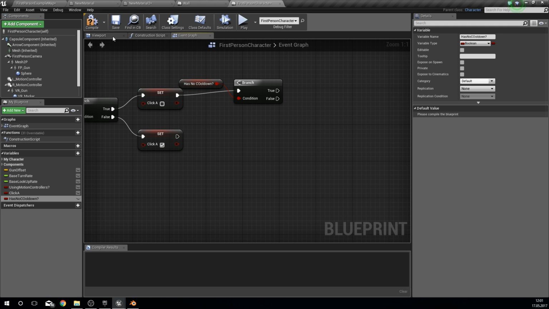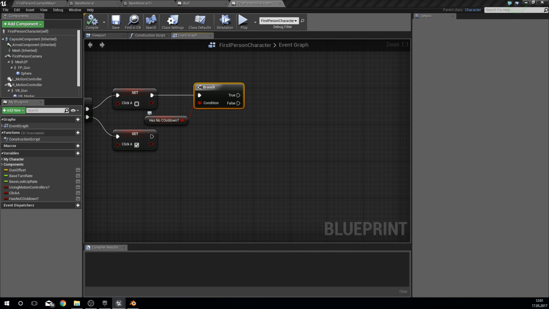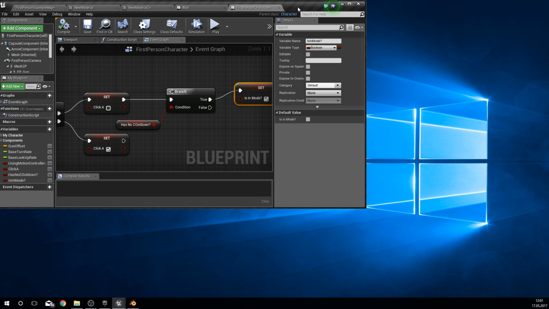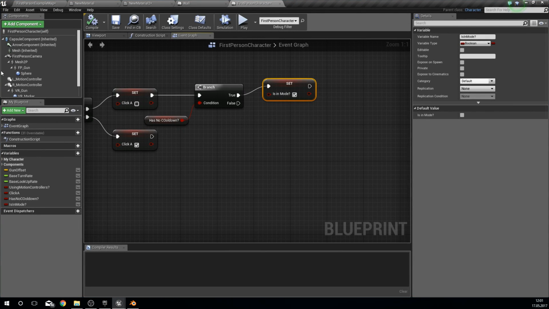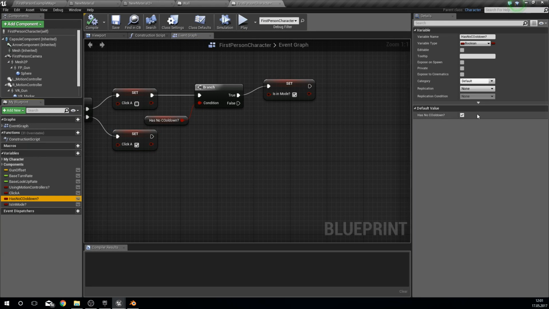So next up, another branch, and this one will be our typical has no cooldown question mark, and one will be true. And then we also have our typical is in mode, and this one also we set to true here. Whoops, sorry. So yeah, at default it's false. No cooldown is true at default.